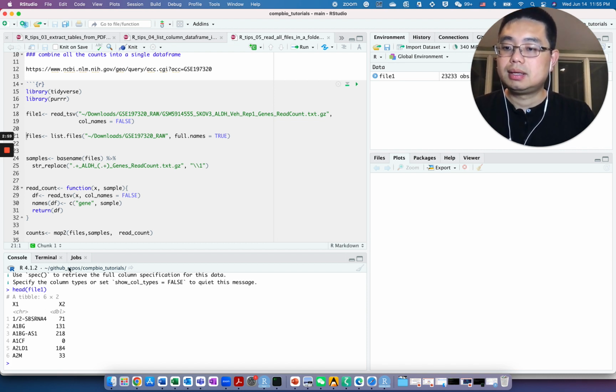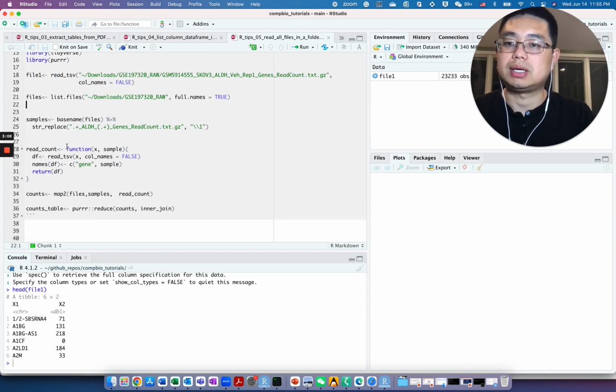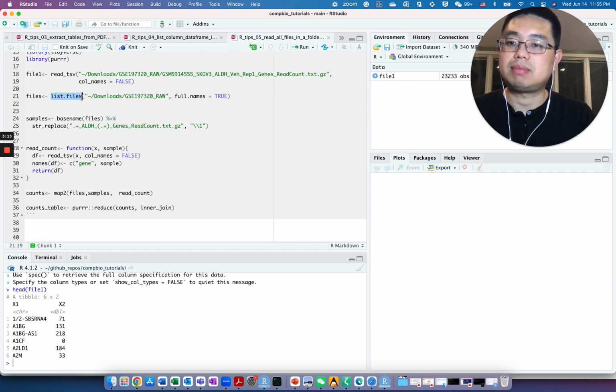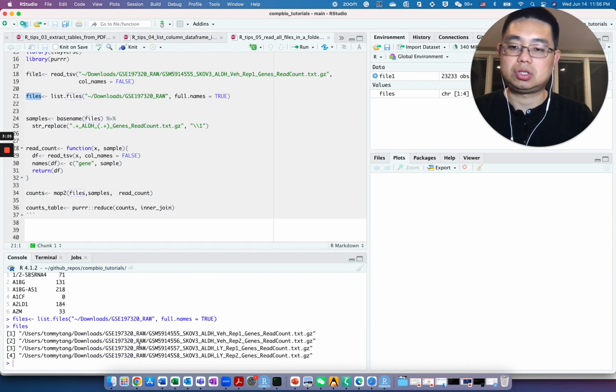But you don't actually want to repeat this command 4 times for these 4 different files. So I'm going to show you how I do it. You can first use the list.files command with the folder name, and then specify full.names equals TRUE. If you look at this, it just shows you the full paths of those 4 files.